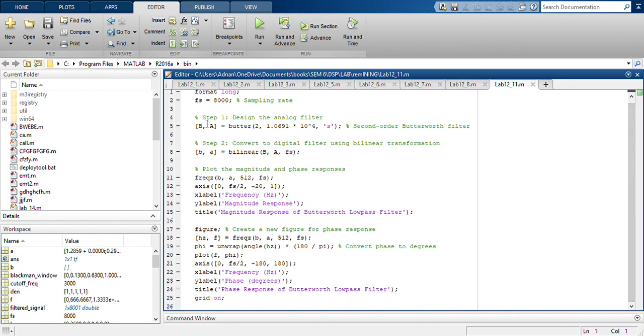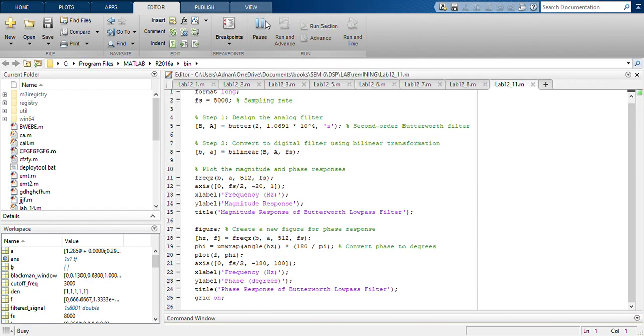Here you can see the output of this task 1, the phase response of the Butterworth low pass filter.